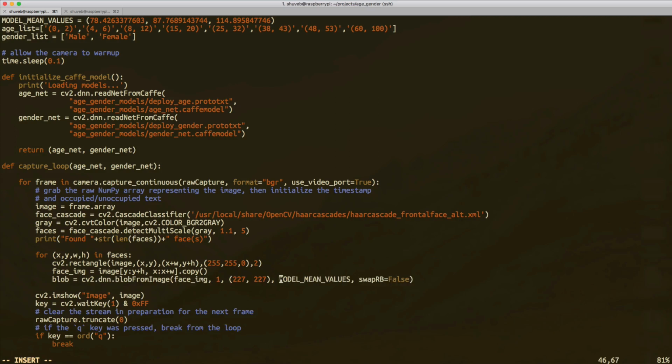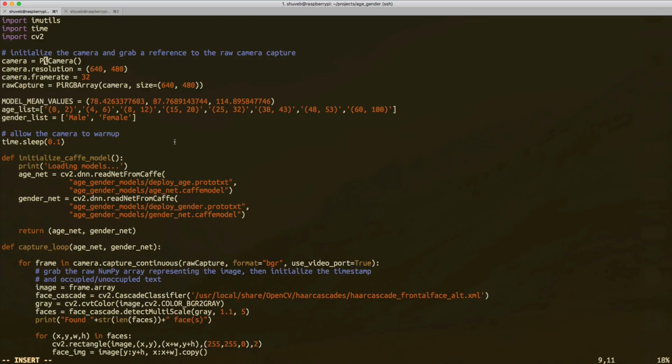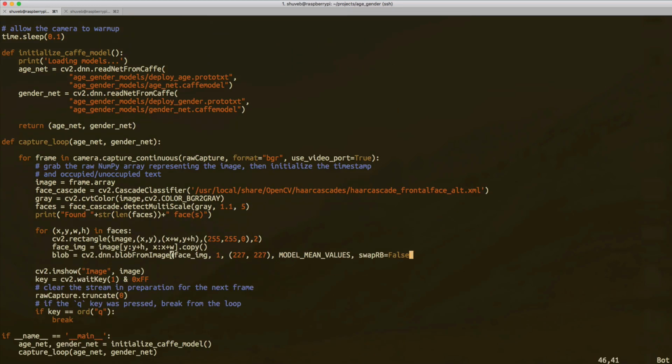Now this is the blobFromImage function, which is there in the deep neural network module of OpenCV. This is where we pass the mean values, which we have here on top, and this will essentially pre-process the image so that it can be passed on to the model for prediction.